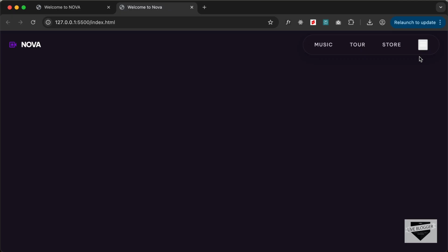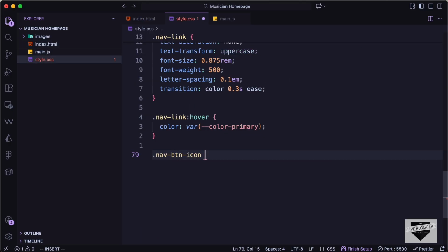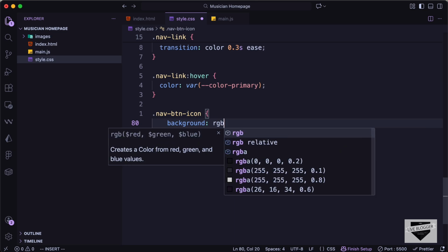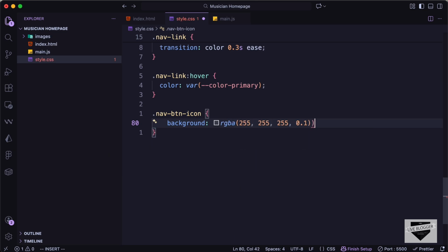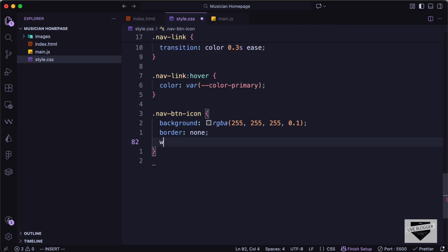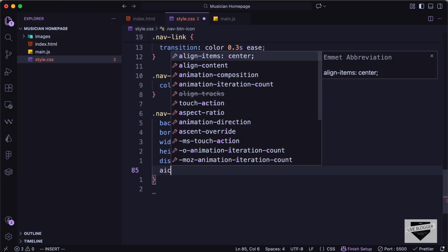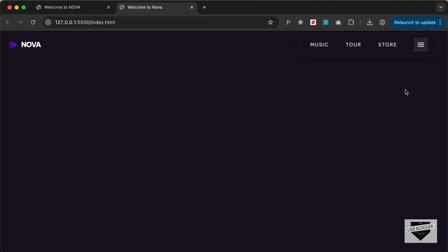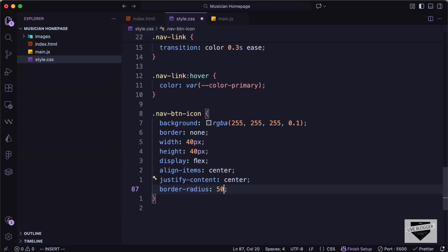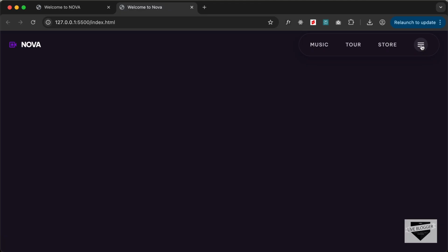Right now, let's style this menu icon. So we have this button with a class of nav button icon. I'll just type nav button icon. Let's set the background color to RGBA 255, 255, 255, 0.1. Let's remove the border. Let's set the width and the height to 40 pixels. Let's bring this icon to the center. So let's type display of flex, align items to the center, justify content to the center. Let's also set the border radius to 50% so that we have this round shape. Let's type cursor pointer for the pointer when we hover over this.